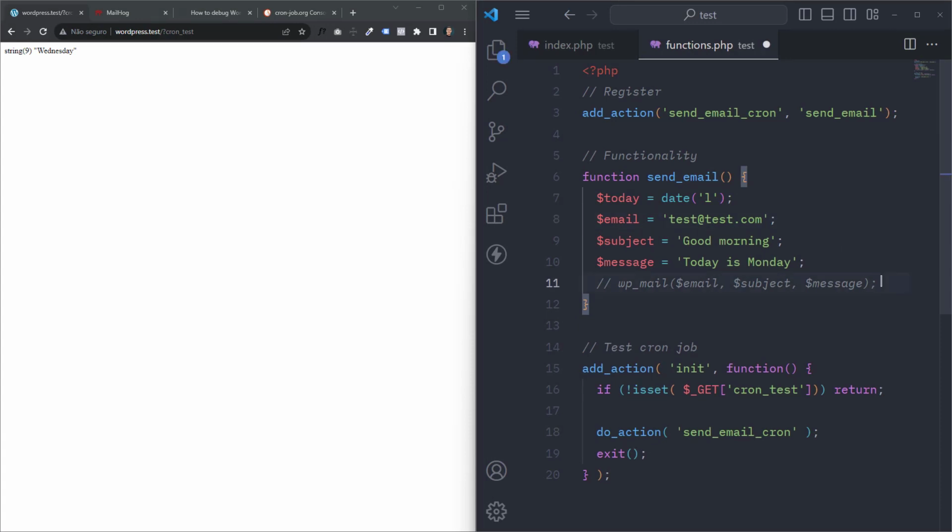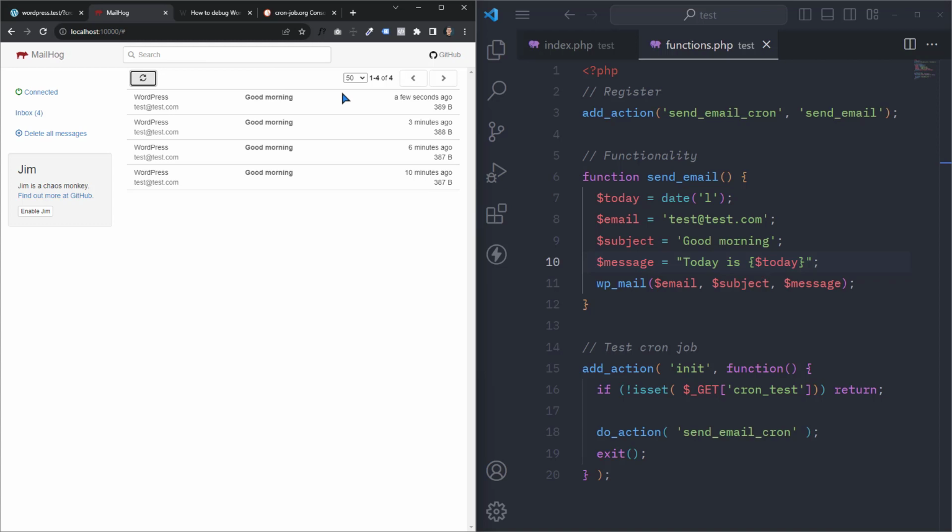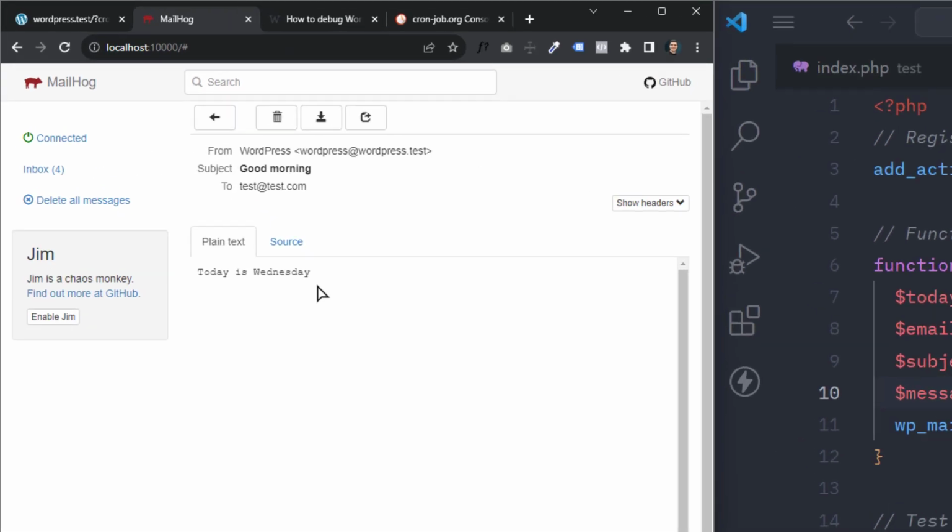and reactivate with Ctrl-KU. Let's save it and also update the message here to "today is" plus the variable. To use this syntax, we need to do it with double quotes. Let me save it. So if you run one more test, we can see that email is being successfully sent with the correct day of the week. Let's see it. Few seconds ago, today is Wednesday.